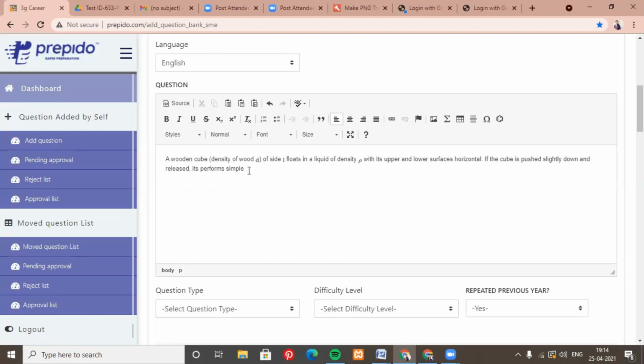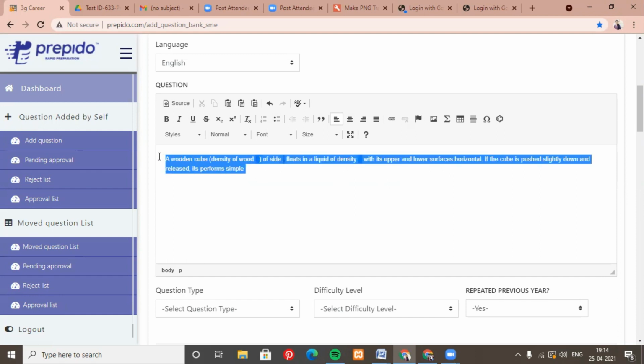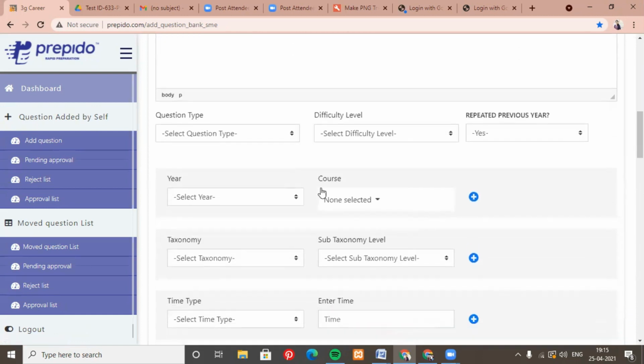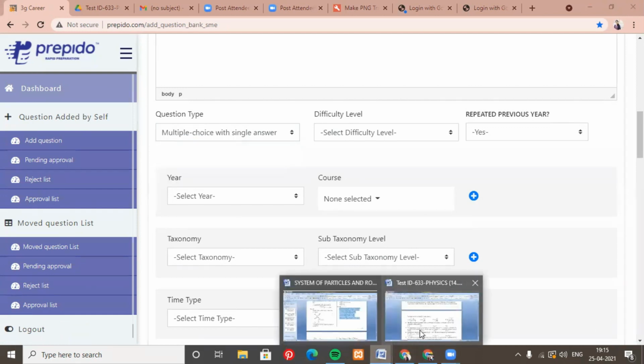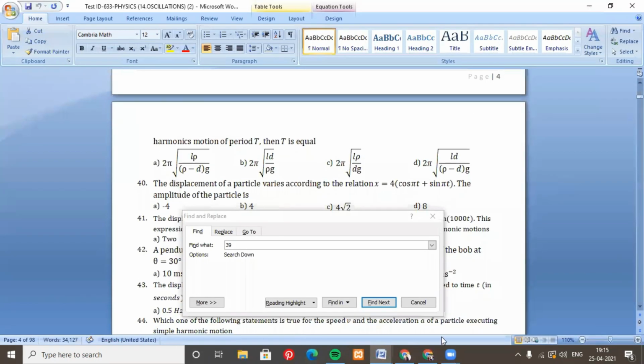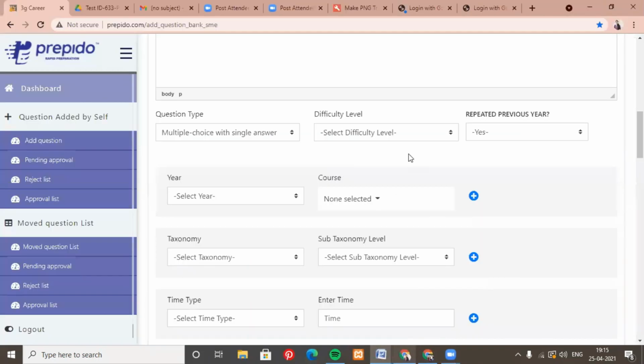Now I think all the variables and equations are edited using the math tool. Then you simply select it and put it in paragraph justify format so that it's neatly aligned. And then question type, you'll choose as multiple choice with single answer, because in this document all the questions given are multiple choice questions, MCQs, and only a single answer will be correct.